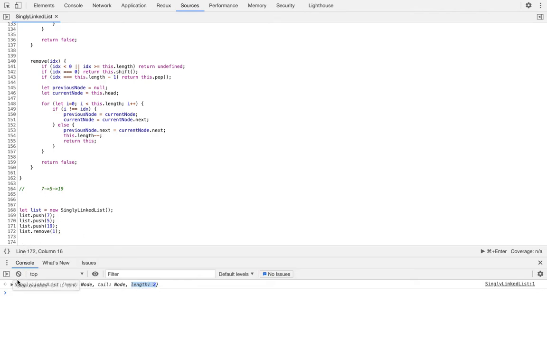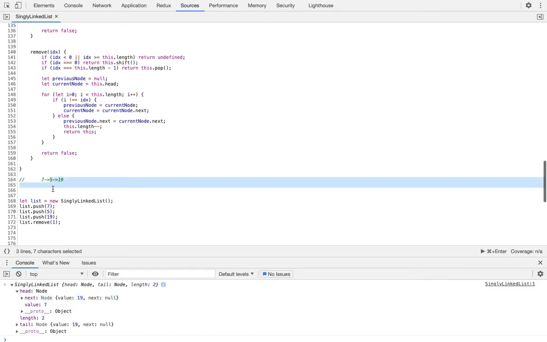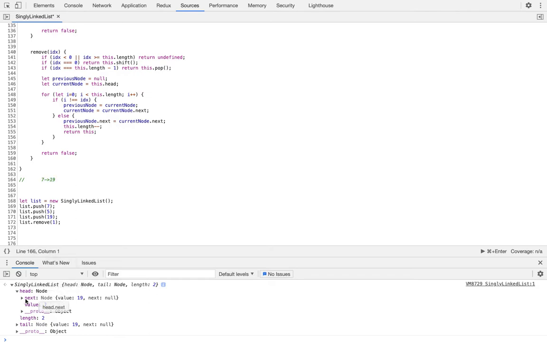And let's expand this, and we see that the head here is 7. And what does that 7 point to? If I expand this, look at here, it's pointing to 19. So it's pointing to this thing here. So it didn't point to the 5, so that means it did indeed remove the 5. So now it's like this. And if I expand that node with 19, the last one, it should point to nothing, which you see here, next null. All right, good.